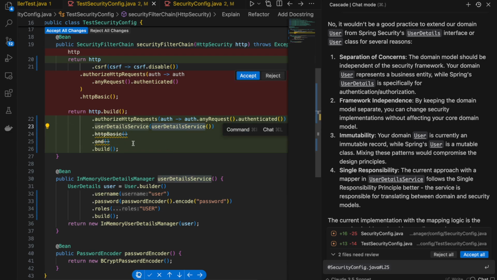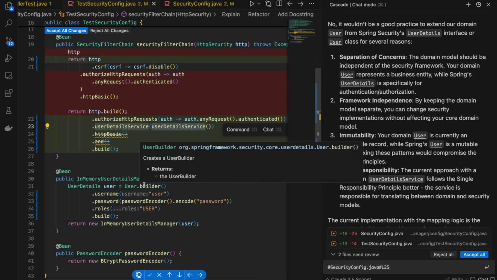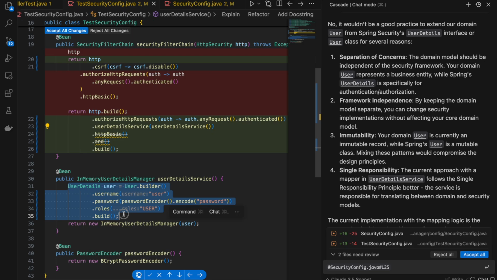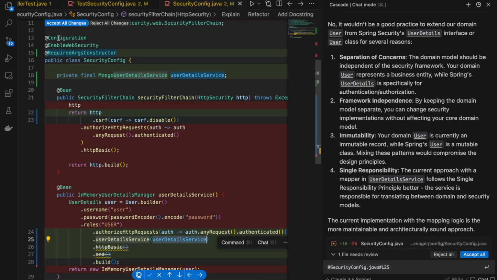See, for testing purposes, for test security config, it decided to keep the in-memory implementation, so it's easier to substitute the username and password and put the proper one rather than having the real Mongo and trying to modify it, maybe run the test container, populate the data and all this stuff. This is a really clever decision, I would say. That's nice. And we are happy with that one.